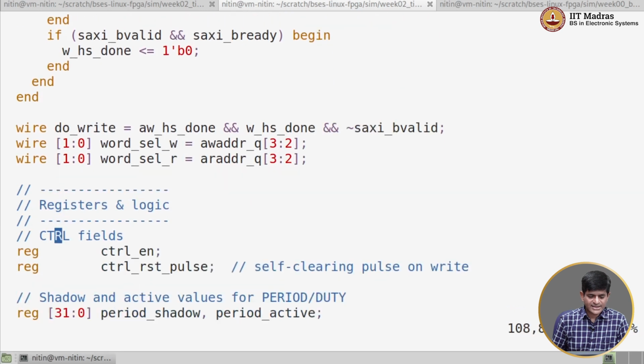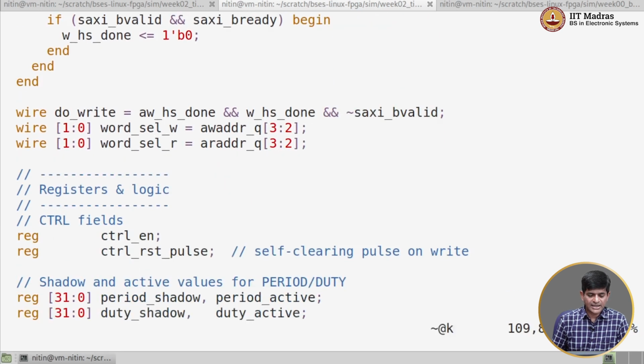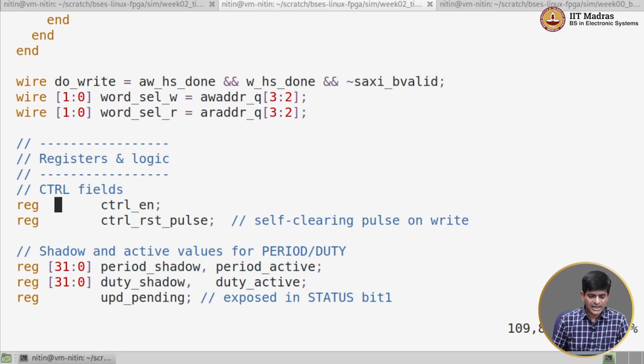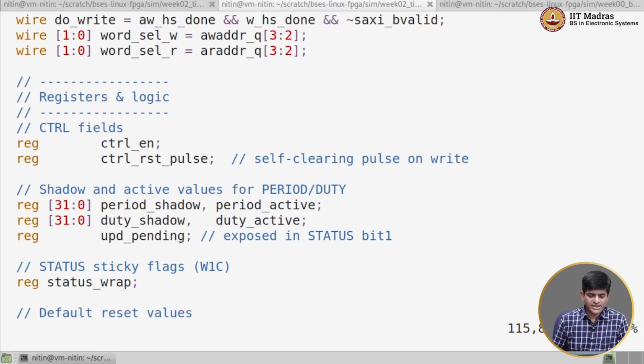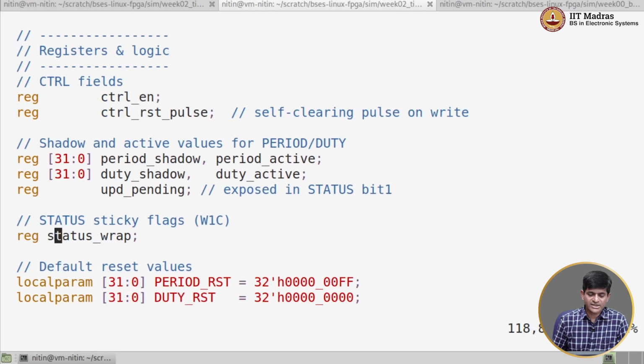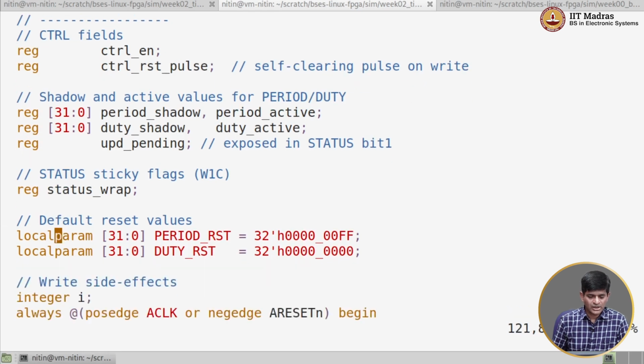Now, where things get interesting is primarily in the actual update of the registers and logic. As you can see, now some new signals start to come in. There is a control enable signal, a control reset pulse, several registers out here, the shadow and the active registers for period as well as duty cycle. Also one register to indicate the pending updates, and another register which is the sticky flag, which gets set whenever the pulse width modulator count wraps around.